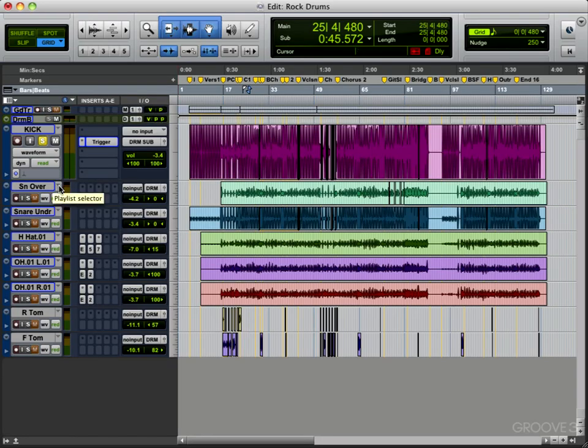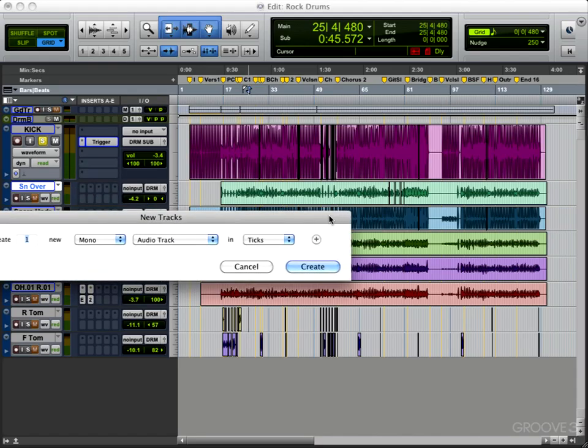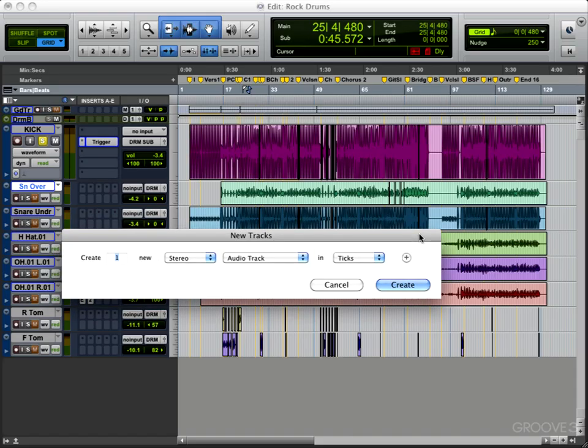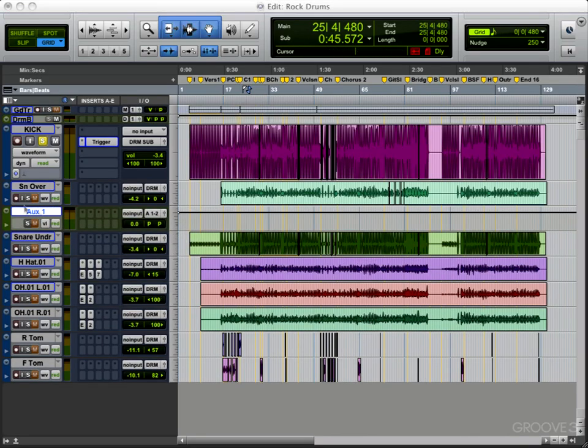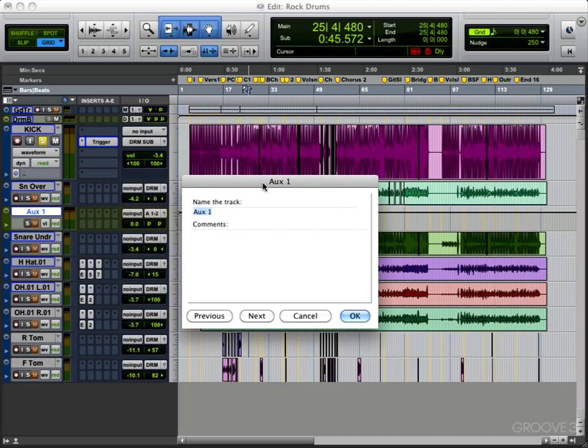The leakage suppression system is by far one of the best functions inside Trigger because it gives you the ability to tell Trigger what not to trigger by feeding in an aux send from any offending sounds that bled into the microphone. So here's how you do it. First, we need to create a stereo auxiliary track and set the input to any available stereo bus. And name it appropriately, Trigger Snare.